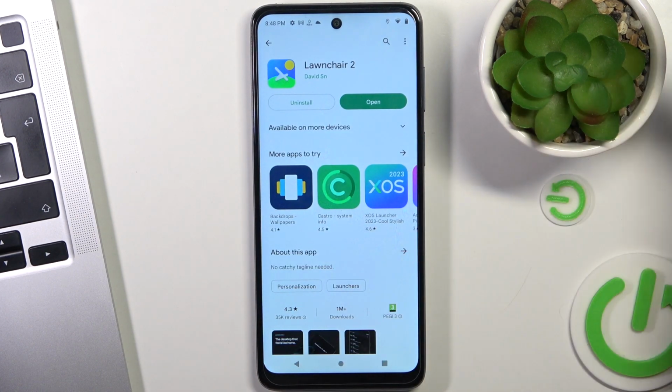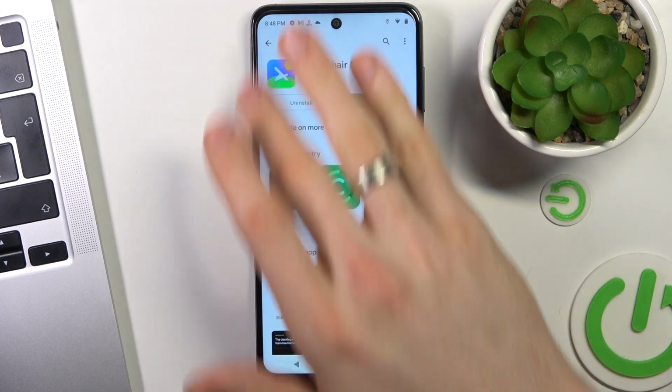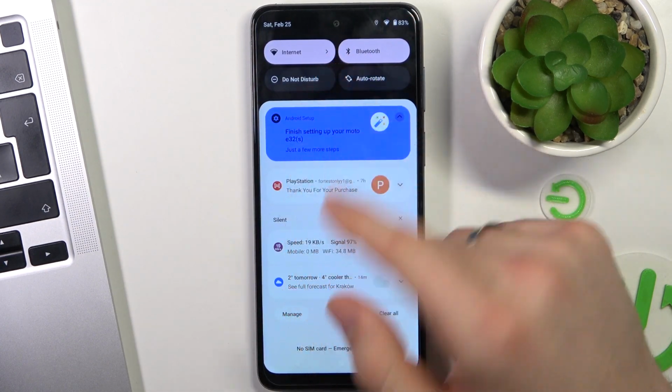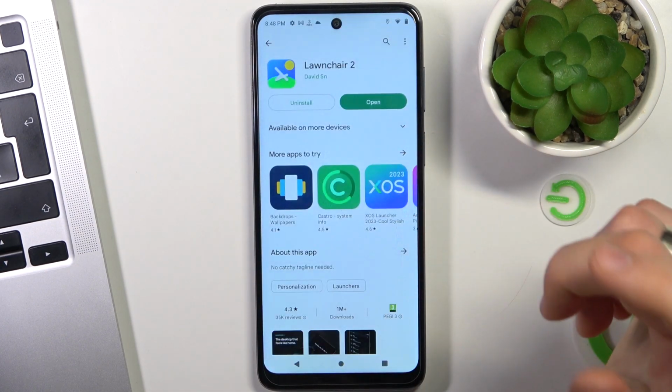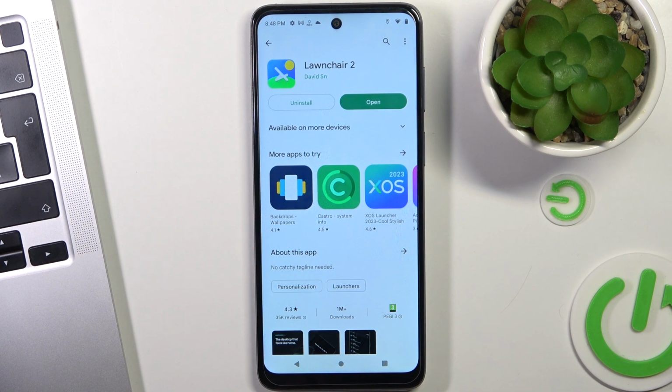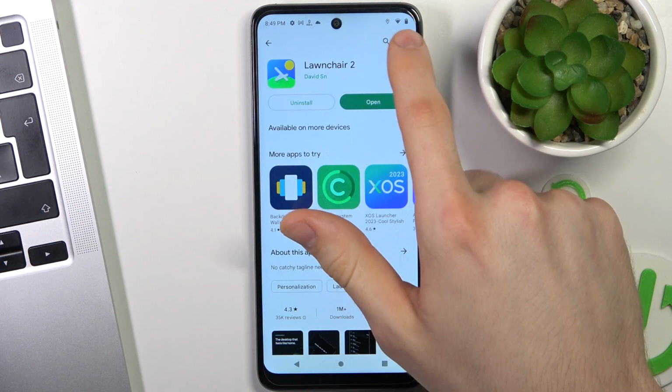But as you can see, now I don't know why, but now we have February 2023. Now this launcher is not working on Helio processors. I don't know why, but it's true. This launcher is not working now on any Motorola Helio devices.